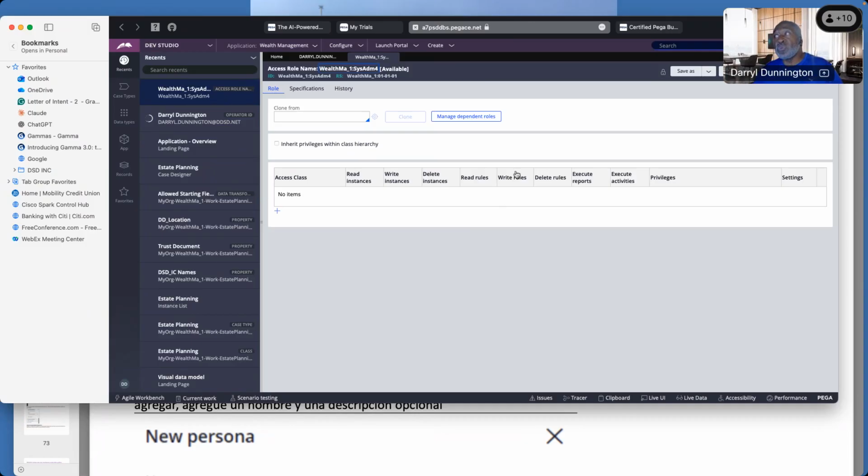Can I read rules, write rules? Typically, if I'm a user, I can read the rules in essence because it's processing what I need it to do, but I typically won't be able to write it if I'm a user. If I'm a developer, I typically want to write the rules and have some level where I could view reading the rules. Typically, a developer will be able to delete rules, but a user will not be able to delete rules. I can execute a report, execute activities.